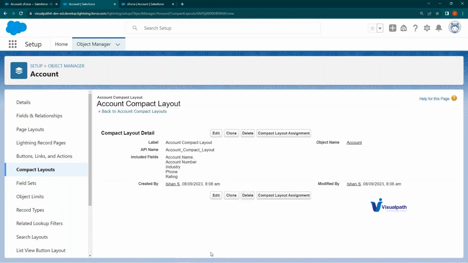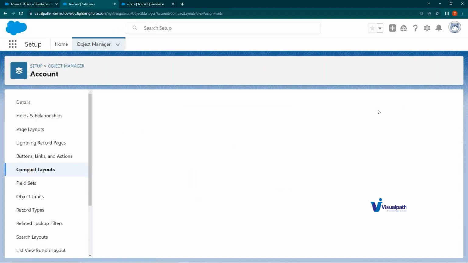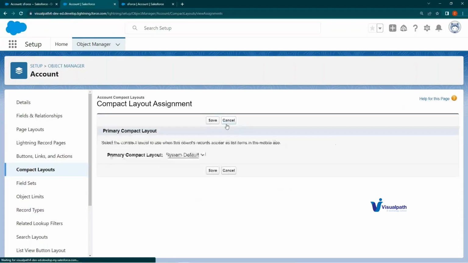Okay, so the way we have placed it, that sequence will be adhered to. That way only it will show. Once we have added this field, now let's go back. Click on compact layout assignment, edit assignment. Now we will see the one which we created, account compact, right? We will click on it and save it.